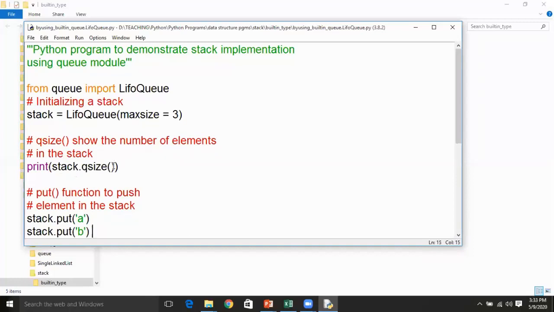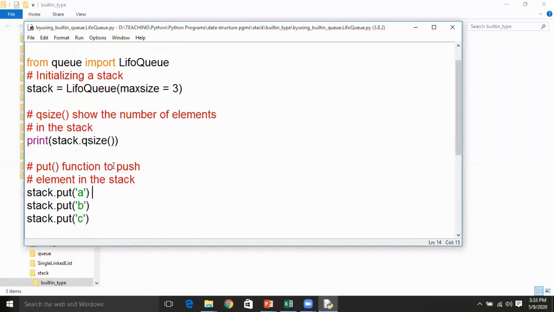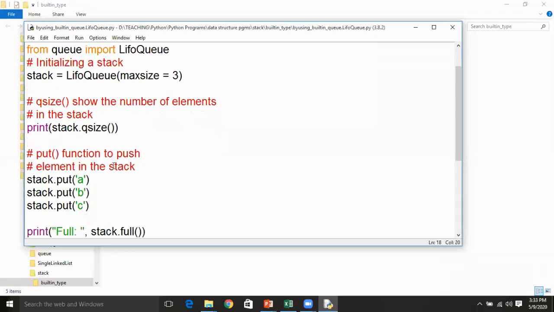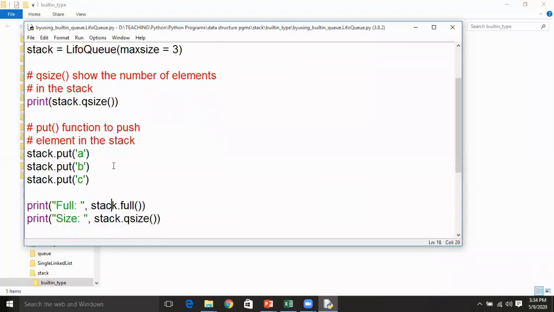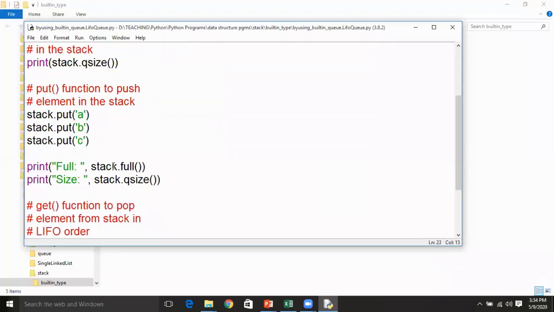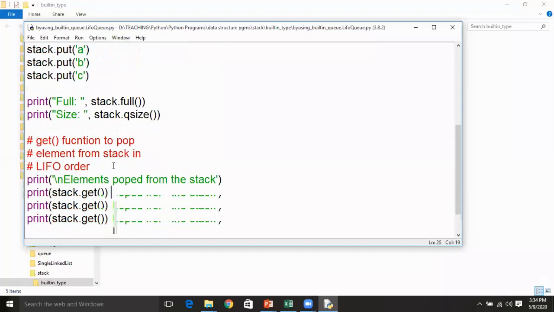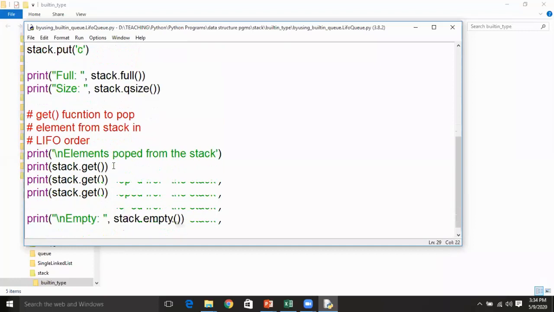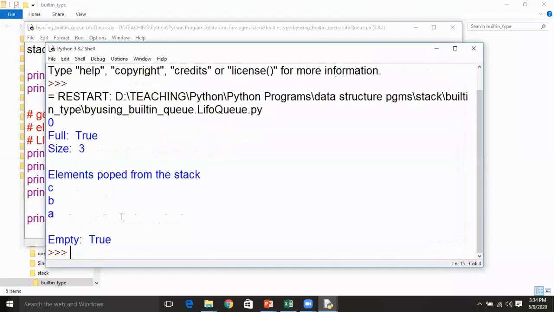Then you are trying to place some elements by using the put method. First you put A, then B, and then C. Then 3 elements will be placed into the stack, and then you check full and then qsize. Then you pop out the elements in the stack by using the get method. And finally you check whether it is empty or not. Empty is a method called by using the reference variable. Now let us execute this program and see how it works.